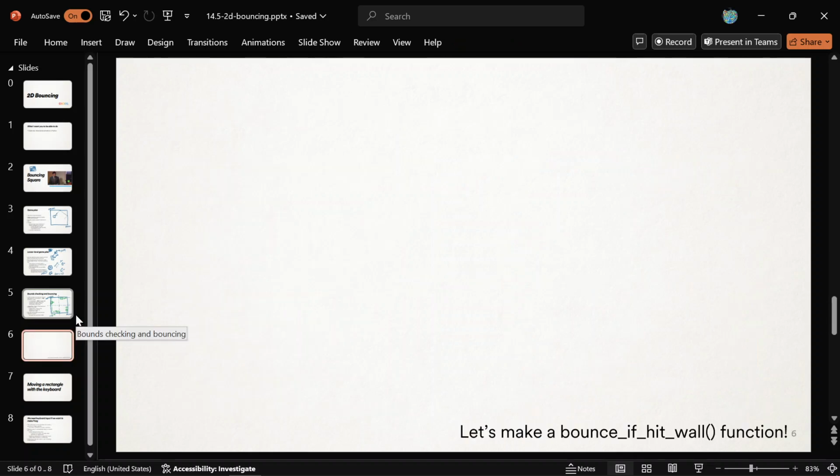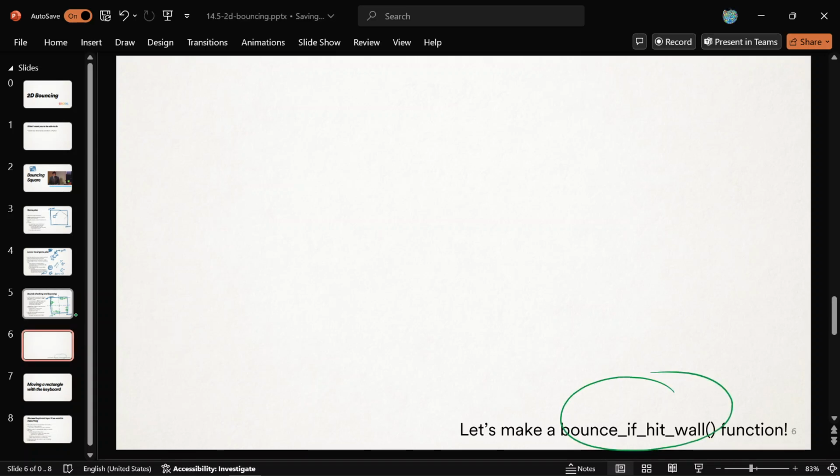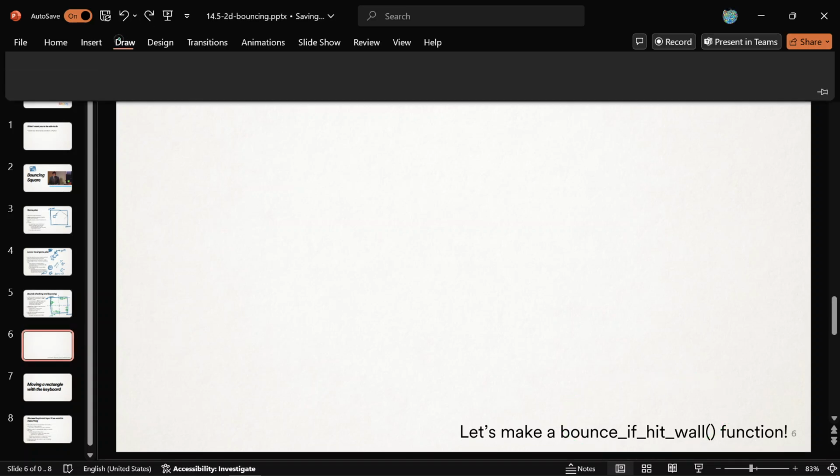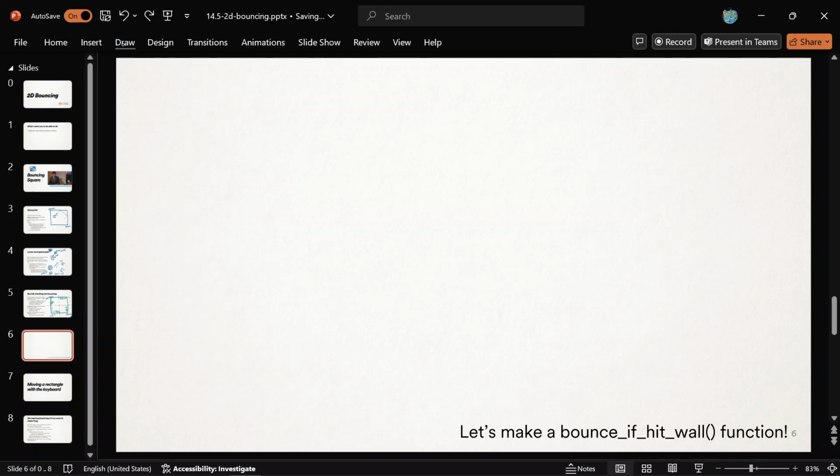We're going to have to also split this up into a function just to make it easier. We're going to make a bounce if hit wall function just to make our lives easier. But let's remember what has to happen when we're bouncing. It's very hard to draw straight lines. Here is our bounding window, let's say.